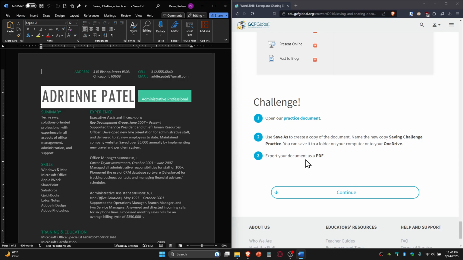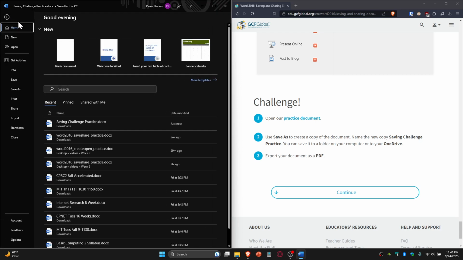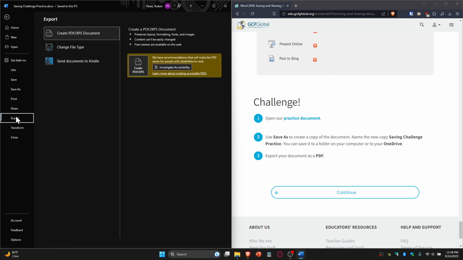So now, what it wants us to do is export this document as a PDF. Okay, so again, as they mentioned in our lesson, there are a number of ways to do this. One way is we can click on File to get to Backstage View, and then we can go to Export, and then we have this option here. It says Create PDF/XPS, and we can click on that.